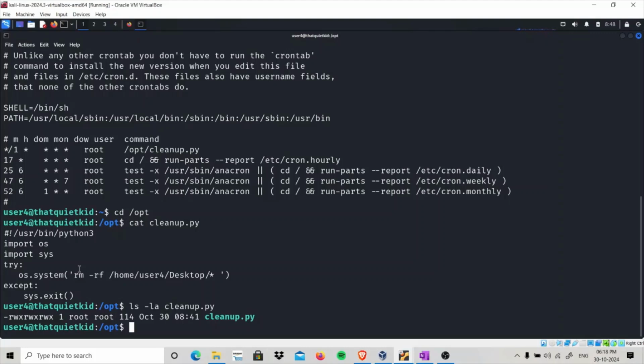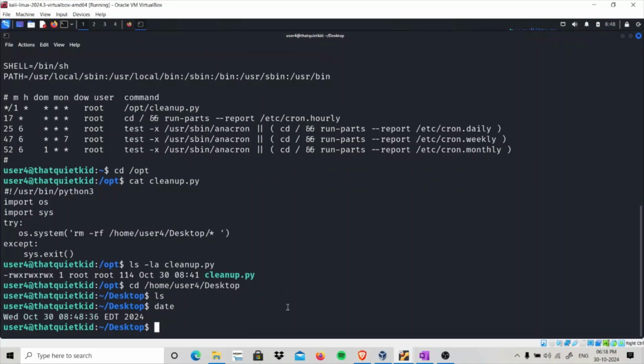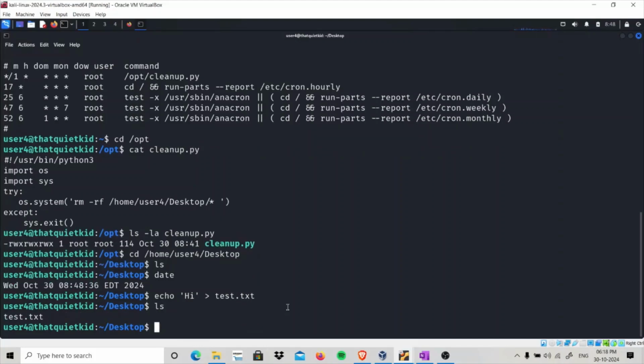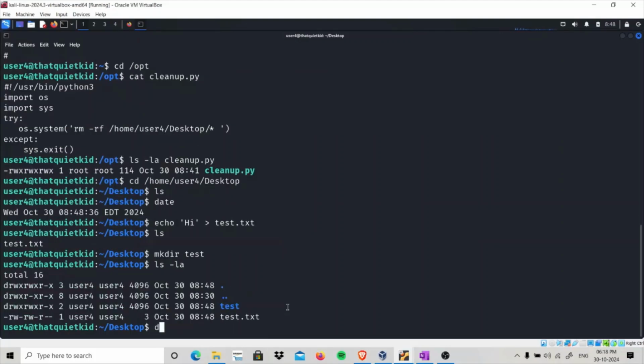We can modify it, and it is basically going to your folder on the desktop and removing all the files and folders. If you want to confirm this, let's navigate to /home/user4/desktop. Okay, so let's use date because it's running every minute. Let's simply create a file, hi, and text.txt, and make a directory test. So we have a file and a folder, and let's use date.